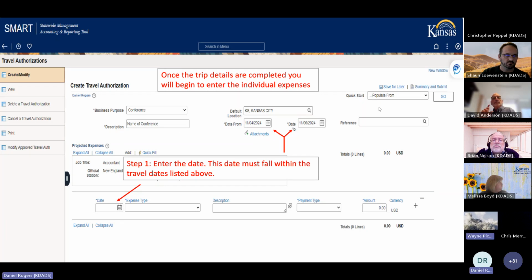Once that's filled in, you can start entering your individual expenses down below. And you'll start with entering the date. This date has to fall within the dates that are listed up above. So if you try to put in 11/4 to 11/6 as your travel dates, and try to put in 11/3 down below, it will cause an error. So just make sure you're double checking that, especially if you're copying from a previous travel authorization or editing something that may have had a change, to make sure that you're catching that. So your date must fall within the travel dates that are listed above.